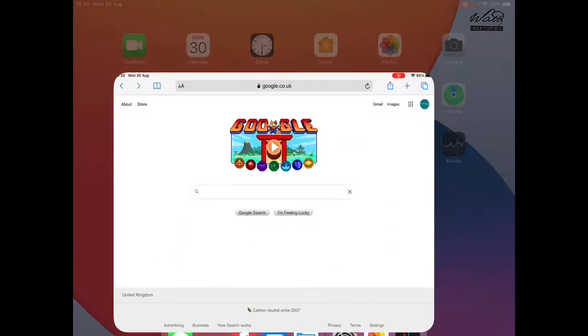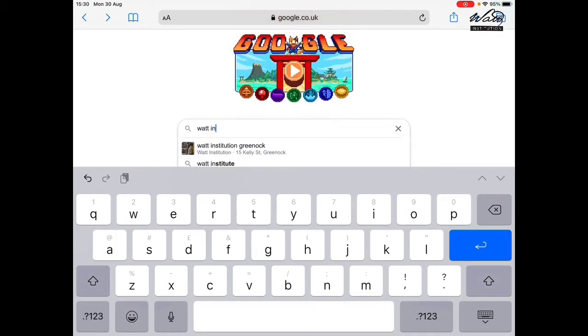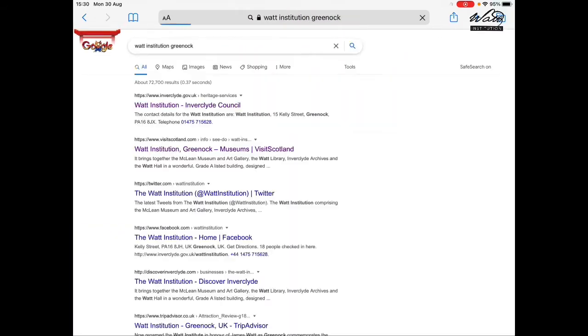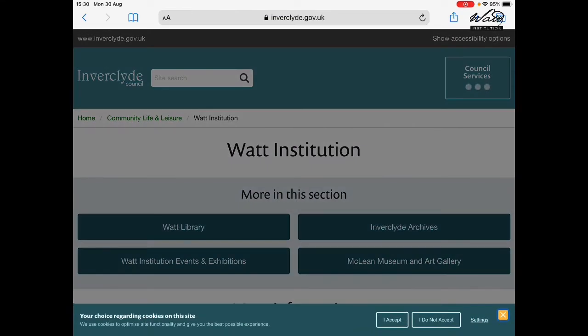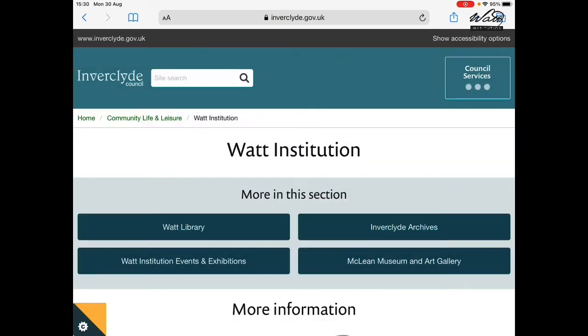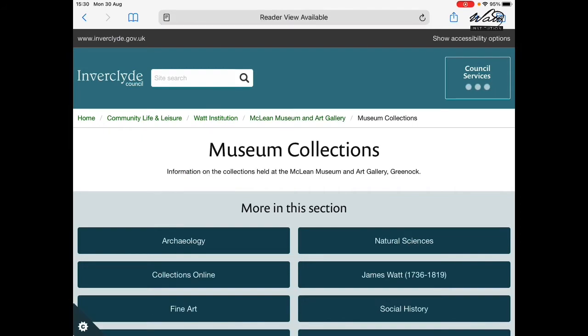In your browser, do a search for What Institution. From here, take the top result and that will take you to the What Institution page on the Inverclyde Council website. And then from here, you want to click on Maclean Museum and Art Gallery. Then Museum Collections. And Collections Online on the left here.